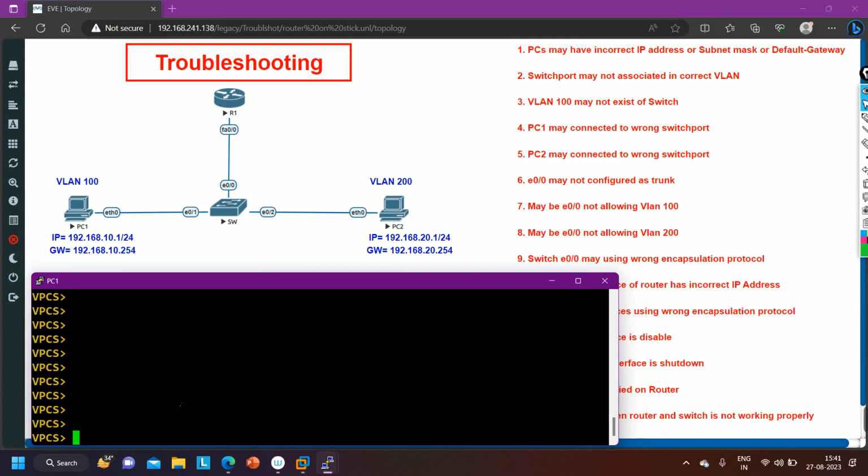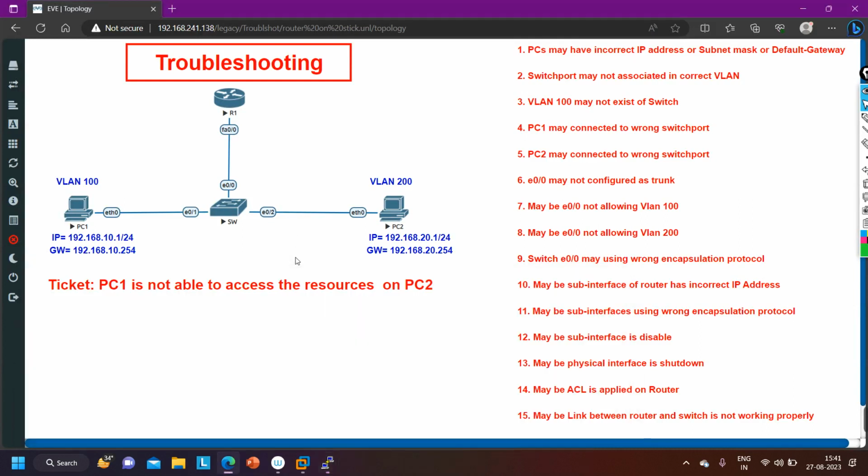Now guys, first let me discuss the possibility of issues. What can be the issue? Here you can see, the first issue can be that the PC may have an incorrect IP address, subnet mask or default gateway. That we have already verified. The IP address, subnet mask and gateway are correct on both PCs.